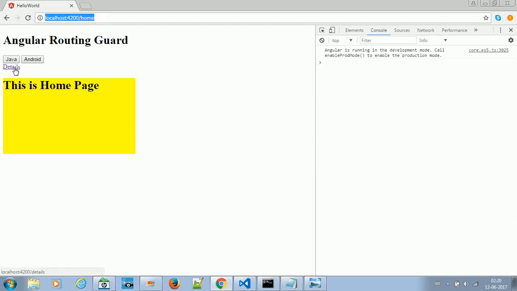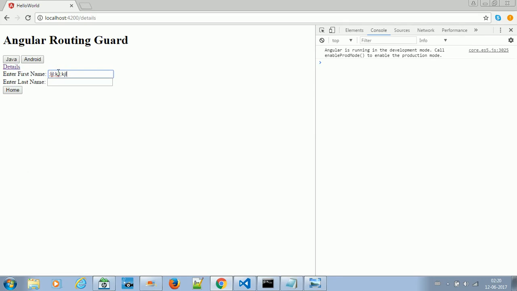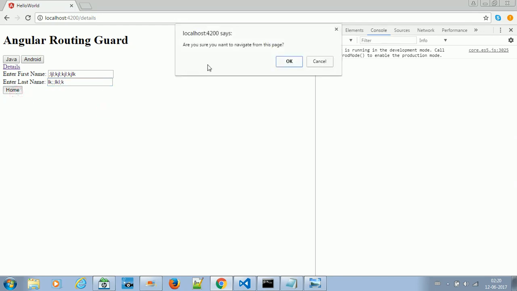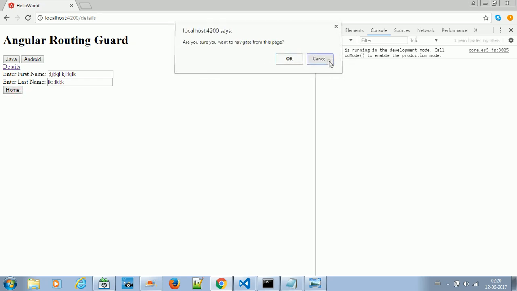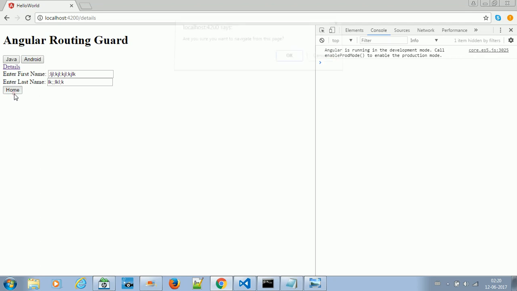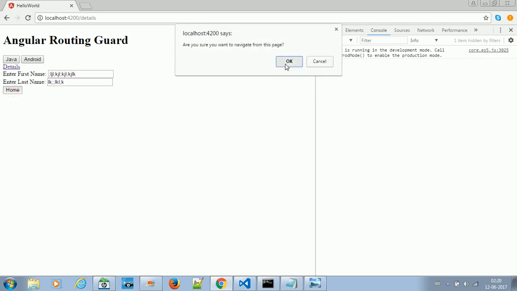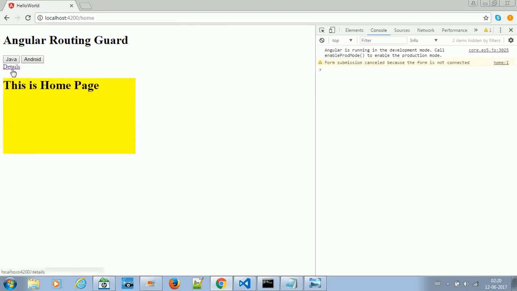Okay, so it is coming to home. Now if I come to details, I fill it up with whatever information I want. Right now I'm not doing a real-time check whether the form has been modified, just giving a hard-coded value. Now you try to navigate away. Are you sure you want to navigate from this page? Okay, Cancel. If you say cancel, it will stay. And if you say okay, then it should move back.